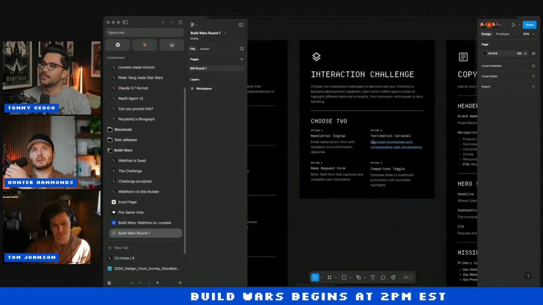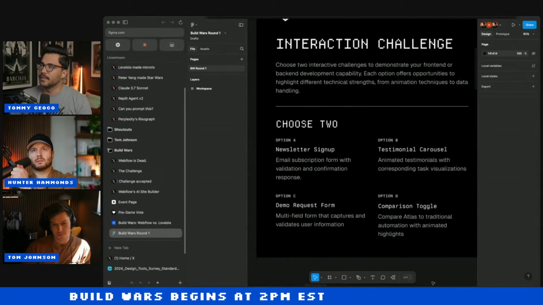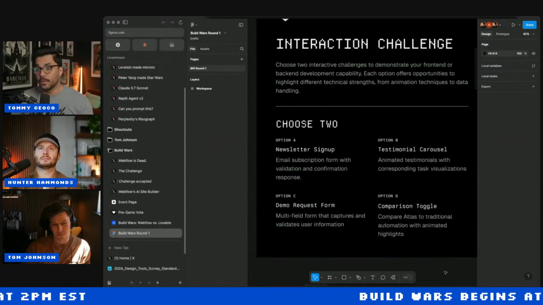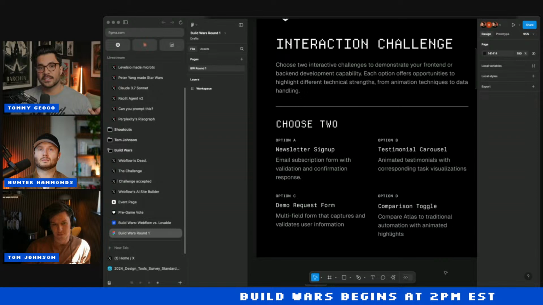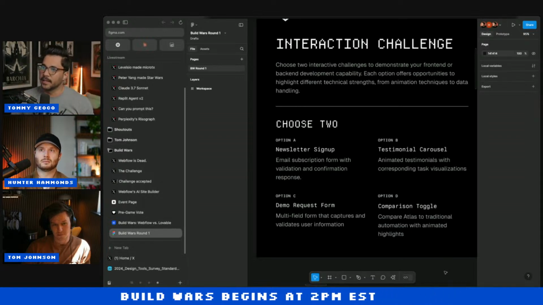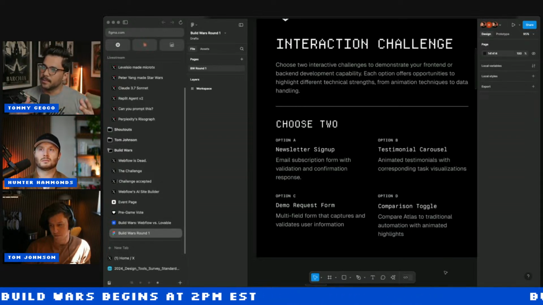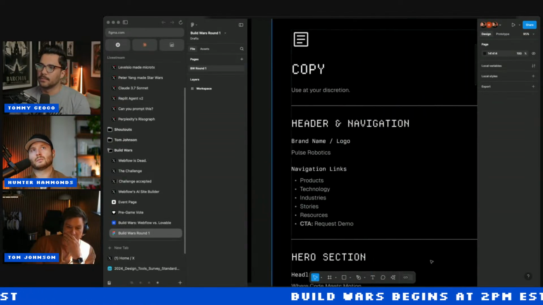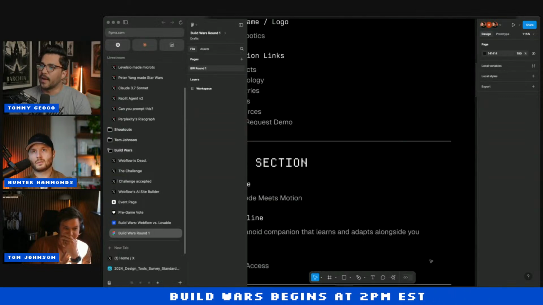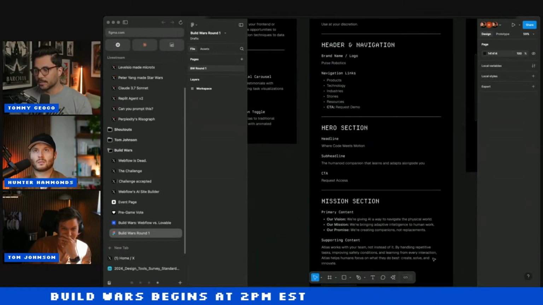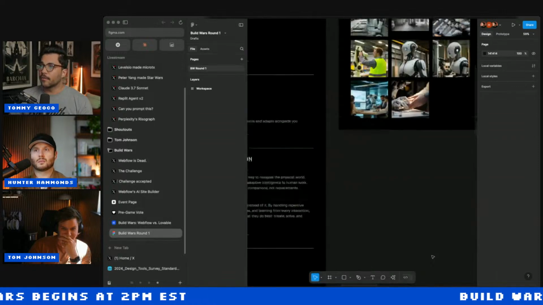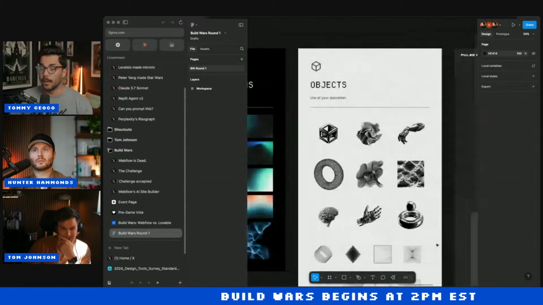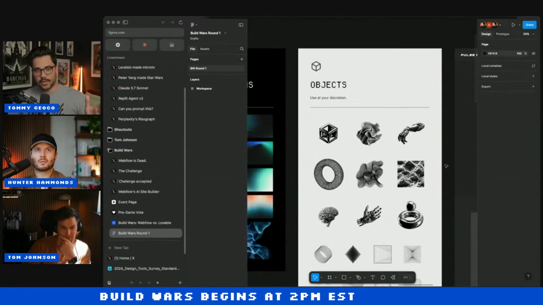We've got two interactions. These are either functional or front end. It's a newsletter sign up, a testimonial carousel, a demo request form, and I'm talking going through the motions of actually submitting, or something that allows you to compare some images to other images, a comparison interaction of sorts. We expect you to pick two of those. And then we provided a bunch of copy, so you don't have to think about the copy. It's pretty nice, right? And this is all for reference. Some images, some image assets, textures and patterns, and some objects. Totally up to the player's discretion if they use these.